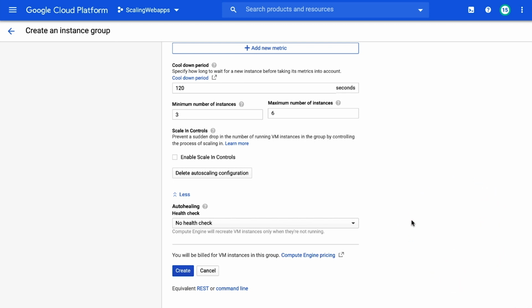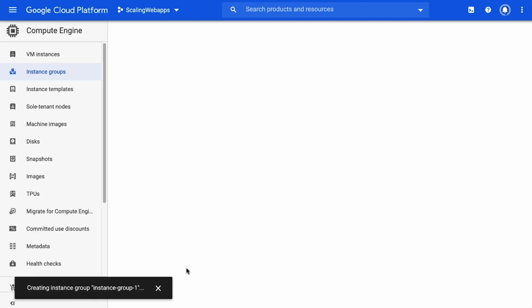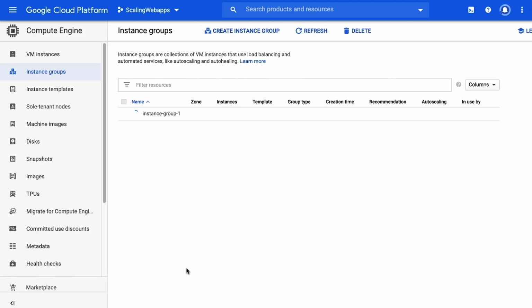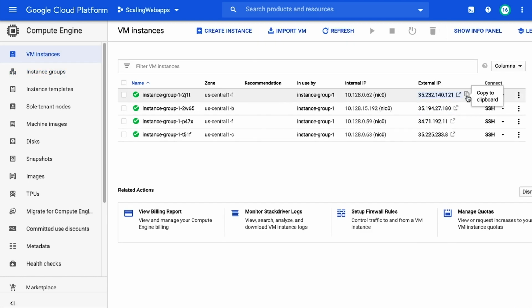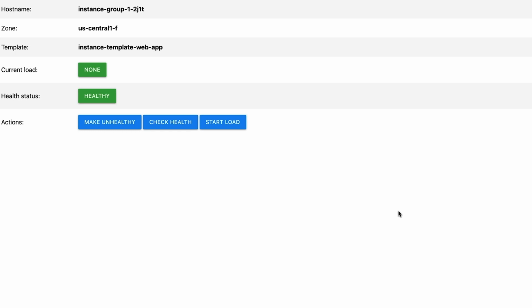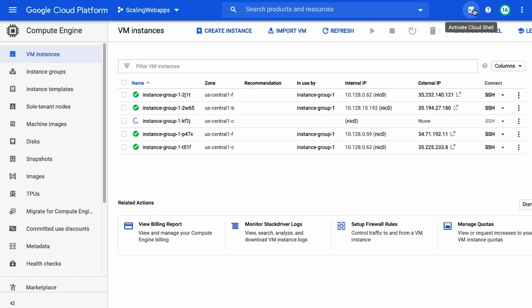We will skip setting a health check for now, as we'll cover that in the next episode. After that, just create. Wait for a few minutes until all the instances are running. Then go to VM Instances and click on the external IP of the instance to see the demo webpage. Now that we have it all set up, let's generate traffic so we can see the auto-scaling in action.